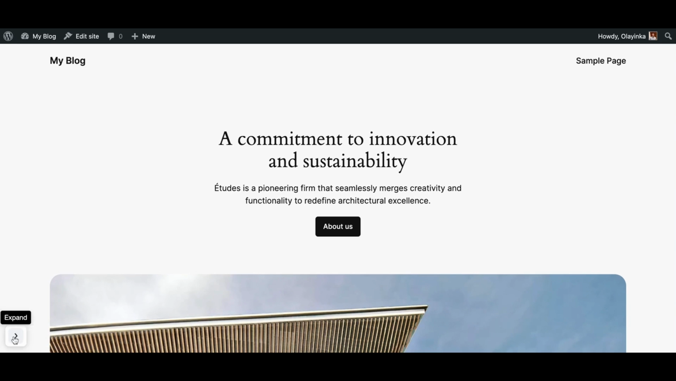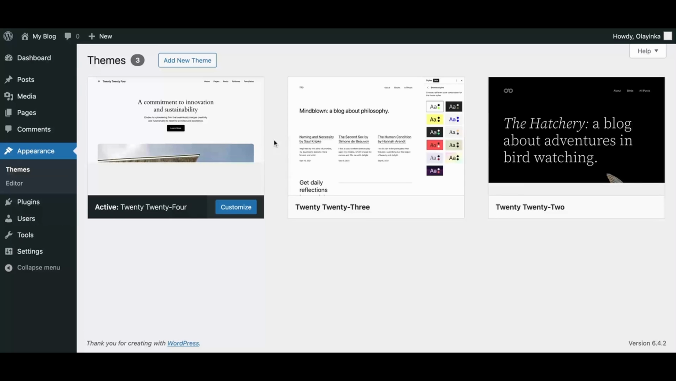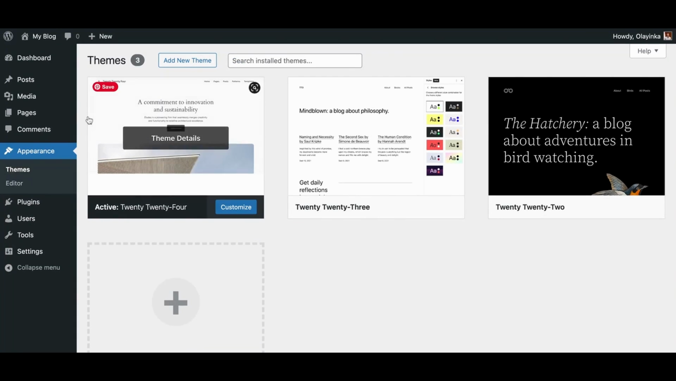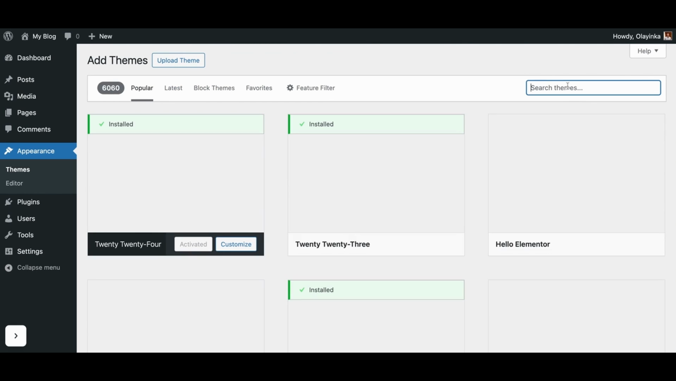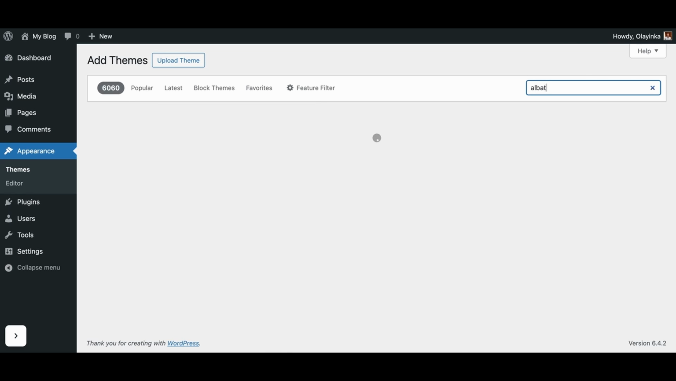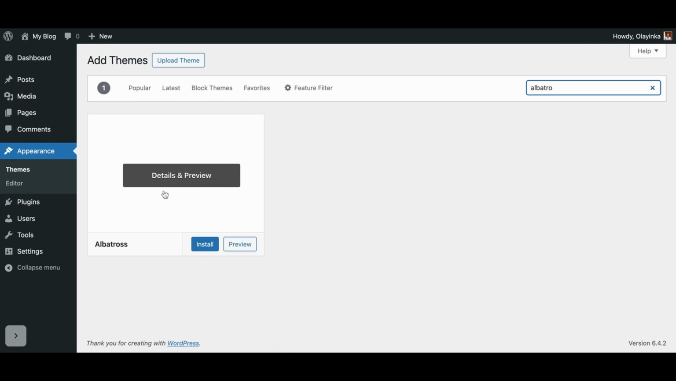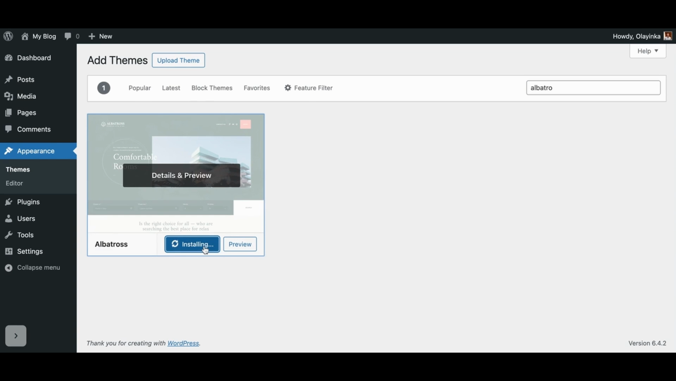Now the next thing is I want to go into the back end of my WordPress website. This is the back end of my WordPress website, right? And then I go to theme, and I go to add new theme, and then I search for Albatross. Here it is. I will just click on install.